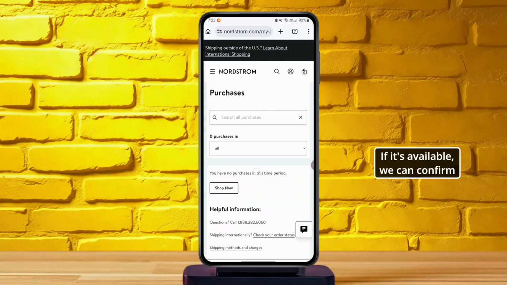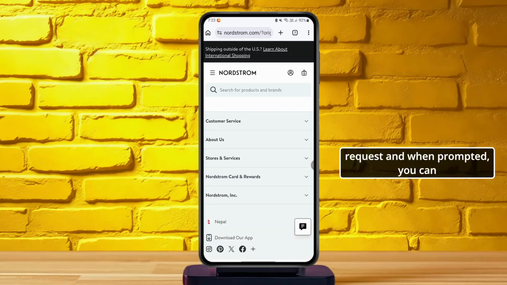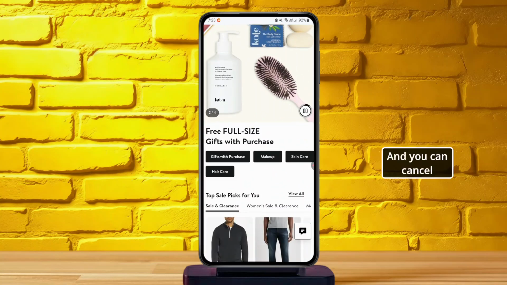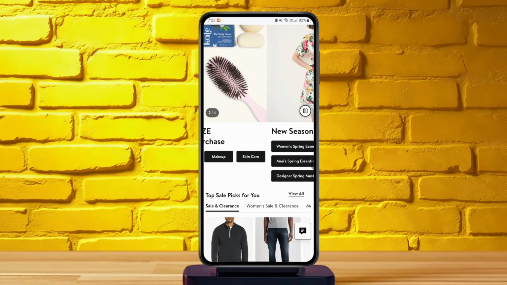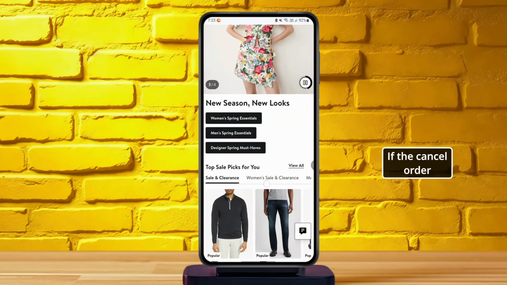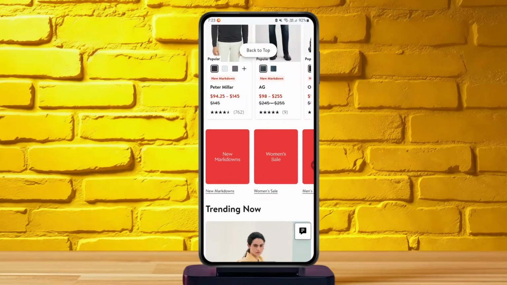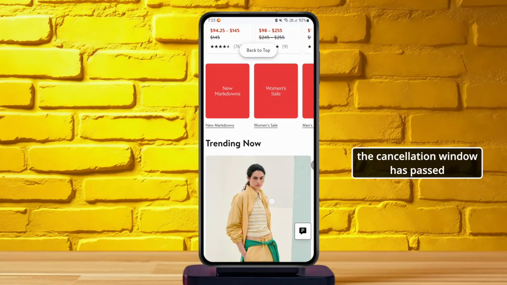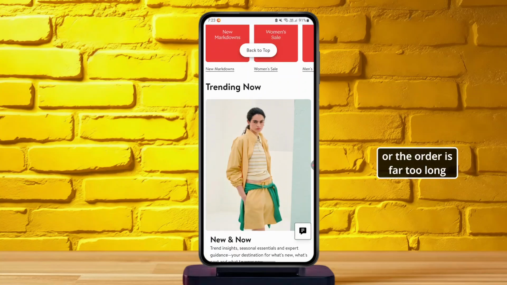If it's available, you can confirm the cancellation request, and when prompted, you can follow the process. And you should receive a cancellation confirmation email soon afterward. And that's it. You can cancel only within a short window after placing the order, usually before it moves from processing to shipped. If the cancel order button is disabled or is missing, it likely means the cancellation window has passed or the order is too far along to be canceled.